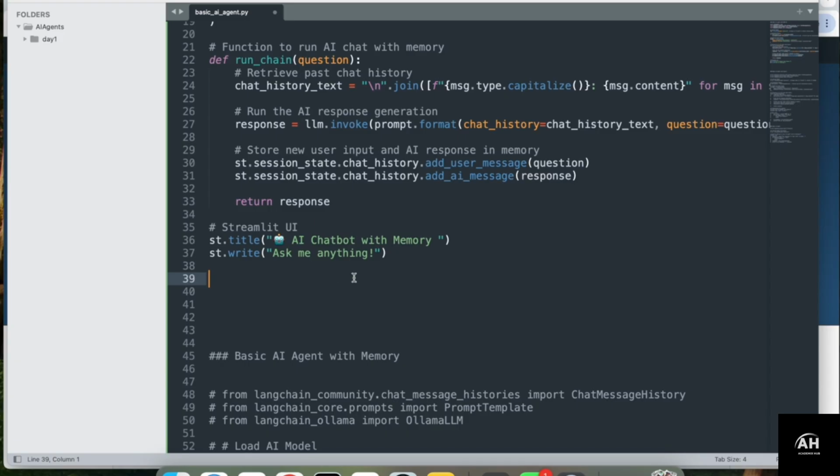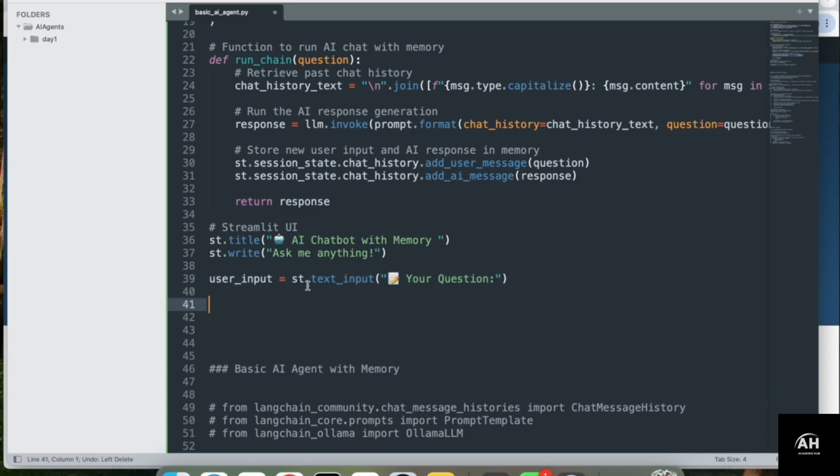Next, I'm going to create something for user input. user_input equal to st.text_input, your question. This will create a text input field for the user to type their question. So when you open the browser, you'll see what I'm talking about.